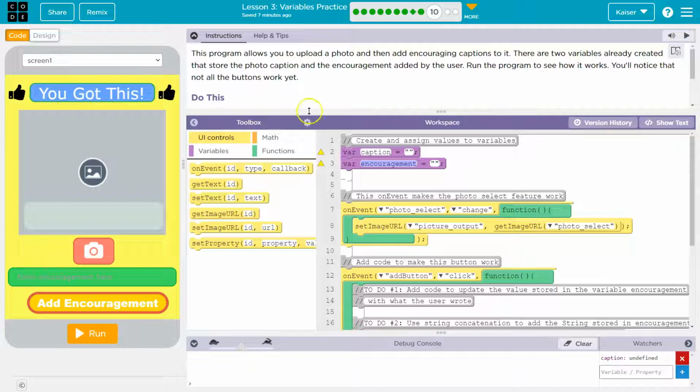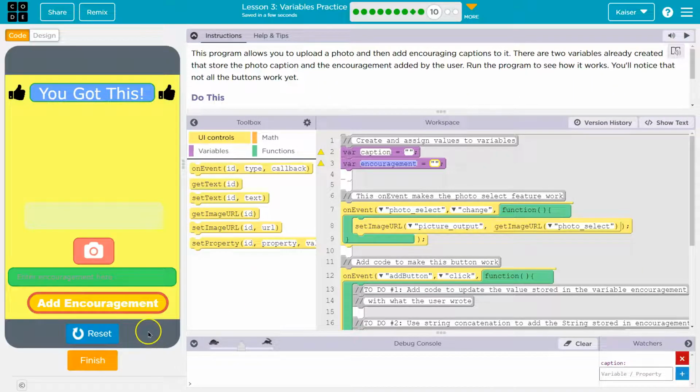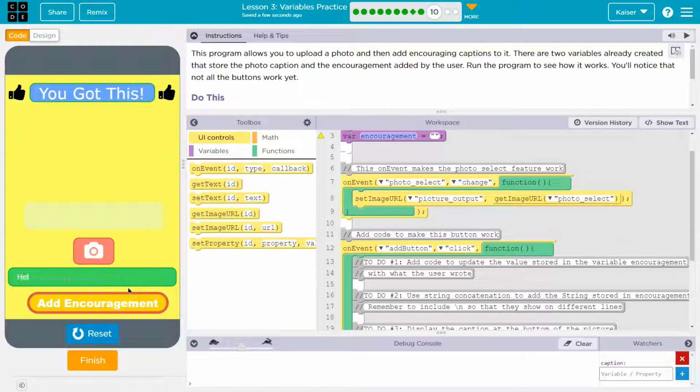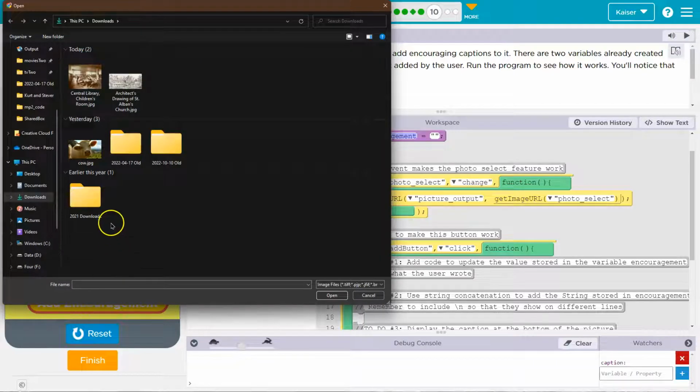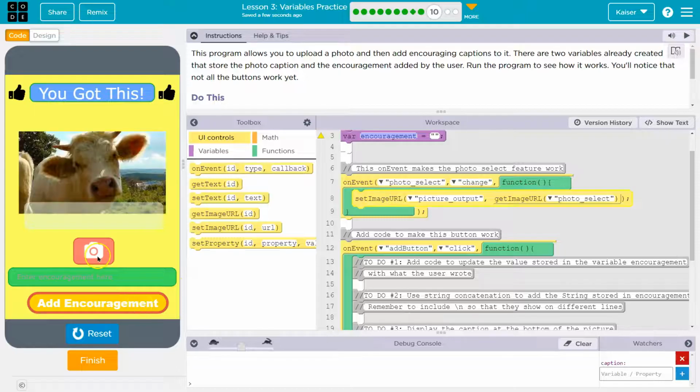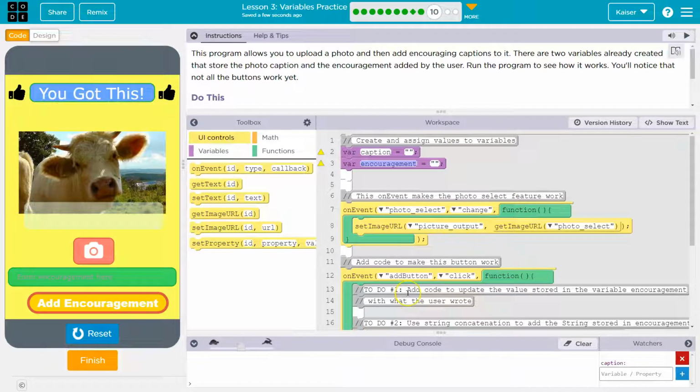You'll notice that not all the buttons work yet. Okay, all right, so it's running. Oh, look. Let's see. Add encouragement. Nope. Hello world. Oh, that did something. I heard a little sound. What about... Ooh, I can add a photo. Hello, cow. Yes, I do just happen to have a cow. Oh, that didn't look like it worked either. No, it did! We got a cow! Okay, but we got a cow out of this.